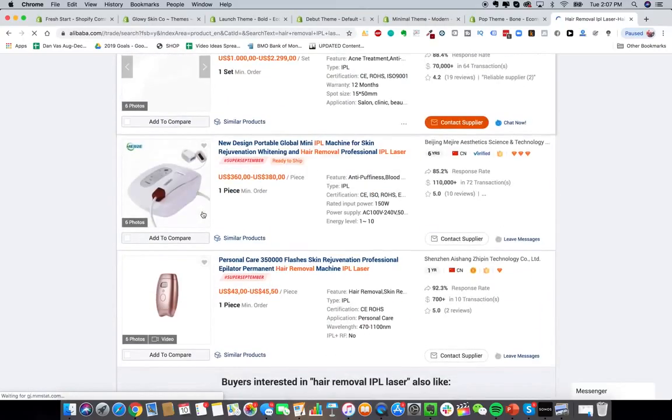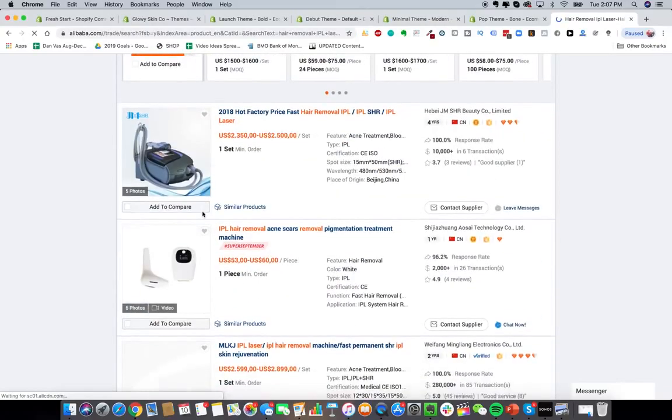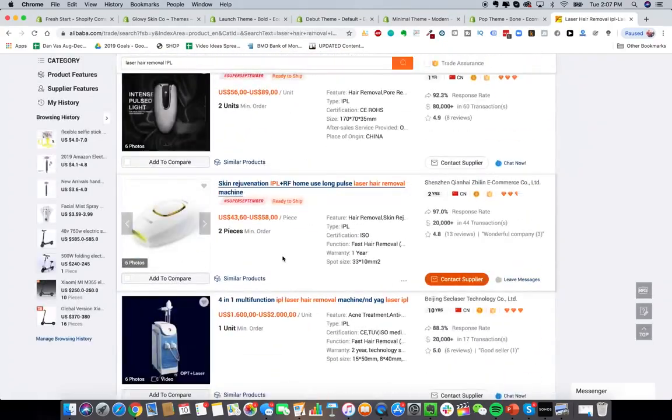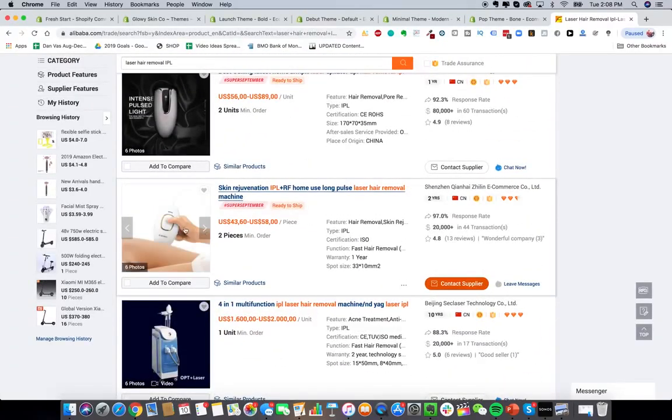It's funny how fast Chinese suppliers make copies of products, which is a good thing because that means you can always find a better quality version. So there you go. It's actually this one right here, just slightly different, but that is the product that we're going to be using as an example for building this store.